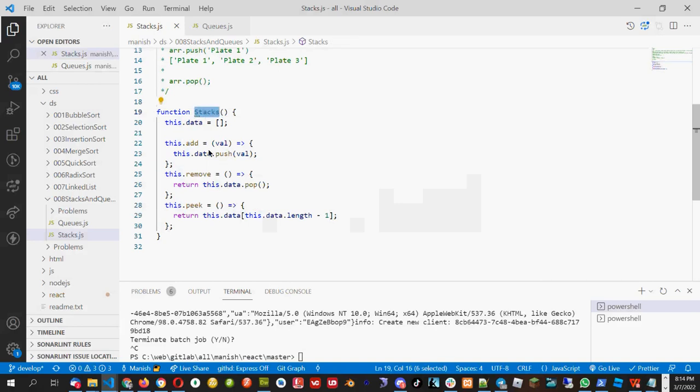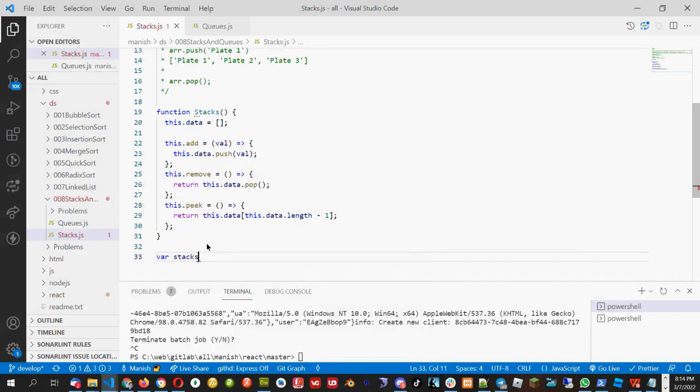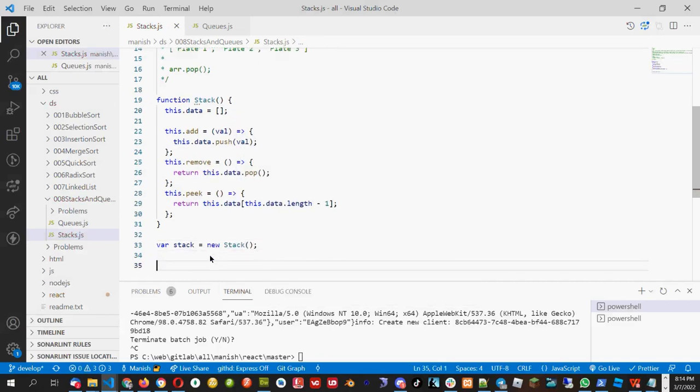So this is all about stacks using the array. I will create an example. Let's say I will say var stack is new stack. We'll name it stack, not stacks.